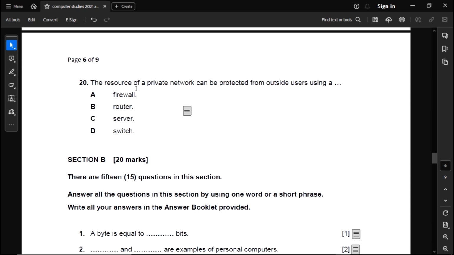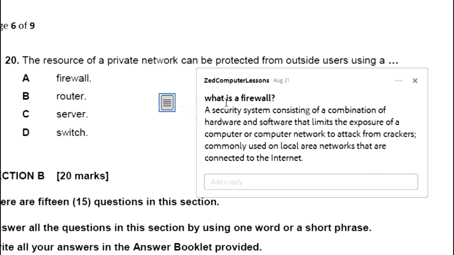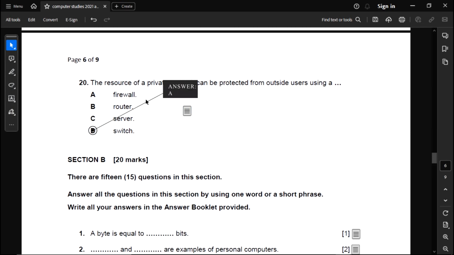The resource of a private network can be protected from outside users using a dash. So what can we use to protect the resources of a private network? The correct answer is a firewall. So a firewall is a system consisting of a combination of hardware and software that limits the exposure of a computer or computer network to attack from crackers. Commonly used on local area networks that are connected to the internet. So that's what we can use to protect the resources of a private network.